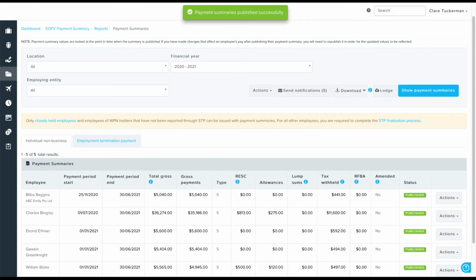Now that the payment summaries have all been published, you can see their status has changed. If you hover over the status, you'll see the details of when the payment summary was published. Publishing payment summaries works in the same way as publishing payslips. It makes these documents available for your employees to view or download from the employee self-service portal or the WorkZone app if they have access.